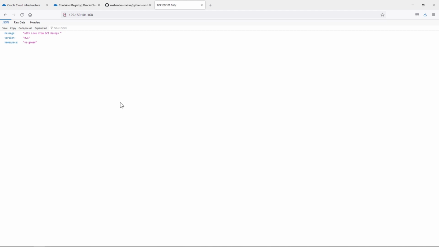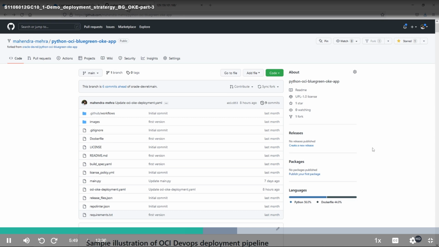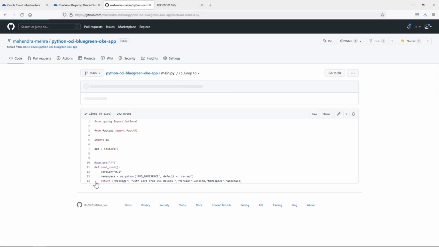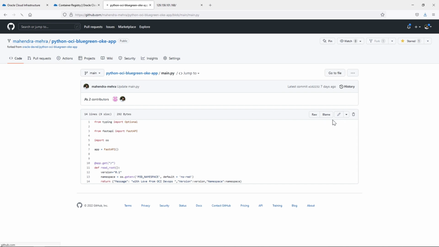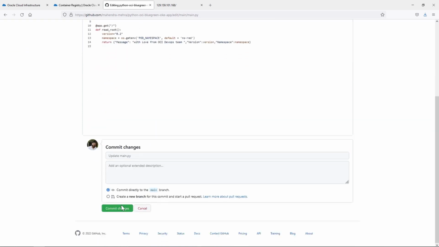So let's go back to the code repository and make some changes in our Python application. So let me go to my GitHub repo and let's make changes in main.py. All right, let me edit this file. And if you see, the version is 0.1 for now. Let me change it to 0.2. And let me change the message to with love from OCI DevOps team. All right, so I've made these two changes, the version and the message. So let's commit these changes.